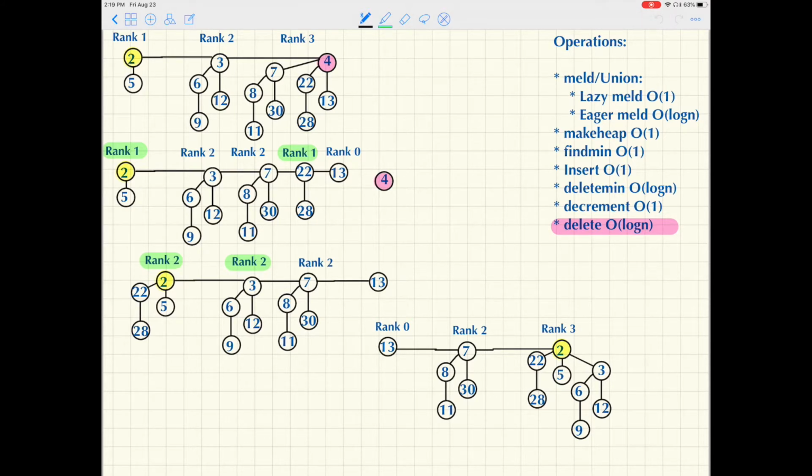Next, we're going to delete the value 4. The first step to delete is to remove the node and promote all of its children to the root list. Next, we will need to check for any rank conflicts and meld binomial trees until no conflicts exist. This is done by starting at the smallest rank and moving up. First, we will find duplicate rank 1s, so we meld them to create a rank 2. Now we find duplicate rank 2s and meld them to create a rank 3. At this point, we no longer have any conflicts, and we are finished.